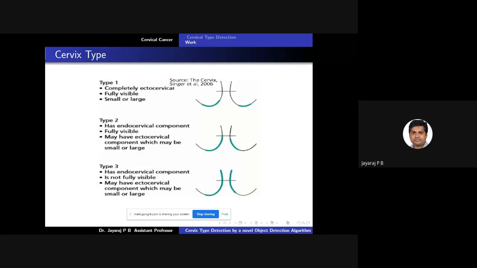In the type 1 cervix, the transformation zone is fully visible from outside. It is completely ectocervical and does not contain an endocervical component. That's what is shown here. So it's fully ectocervical, visible from outside. In the type 2 cervix, the transformation zone is fully visible and has both an endocervical component and an ectocervical component. That's what is seen here. Fully visible, it has both ectocervical and endocervical components. And in type 3, the transformation zone is not fully visible. It has an endocervical component and also an ectocervical component that varies in size.